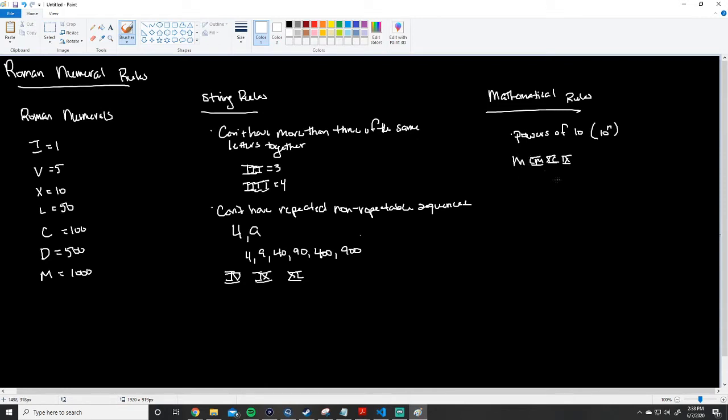So this can be easily broken down into the tens places: this is 10 to the 0, 10 to the 1, 10 to the 2, 10 to the 3. So this is 1000, this is 900, this is 90, and this is 9. Altogether, 1000 plus 900 plus 90 plus 9 equals 1999. That's what it would be for 1999. And then 2000 is very simple, MM.